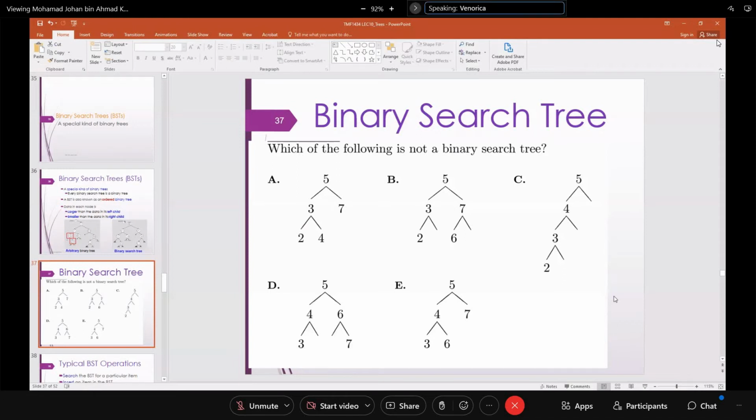So Veronica, which one of these is not a binary search tree? C. C? Is it? Okay. Cannot hear, Veronica. Can you speak louder, please? I think it's C. You think it's C? Okay. Can I know why? Which of the following is not a binary search tree?